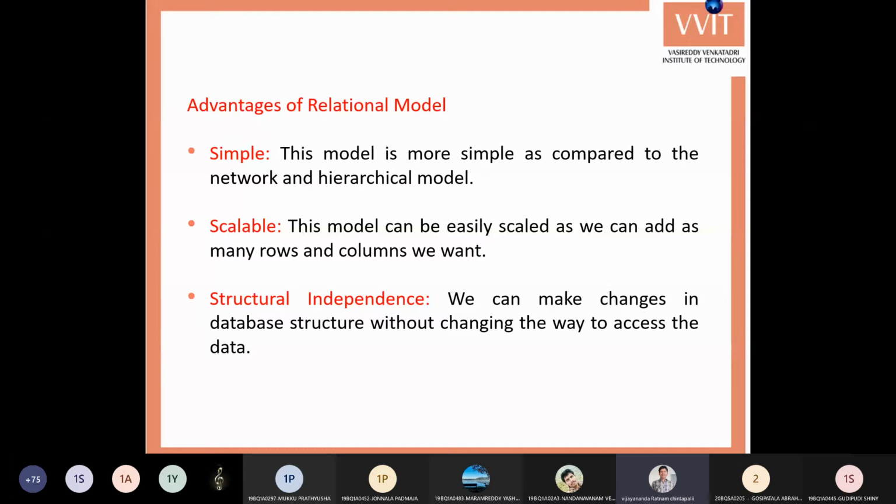You can take any row and insert them. There is no proper order you need to maintain. So the data can be entered in any manner. So that's why it is very simple. So it is simple, and also there are no pointers at all.